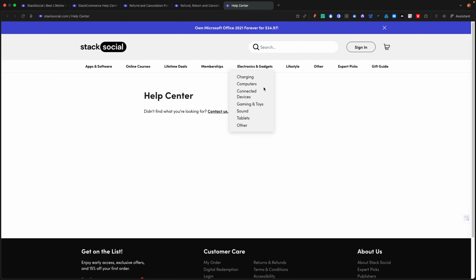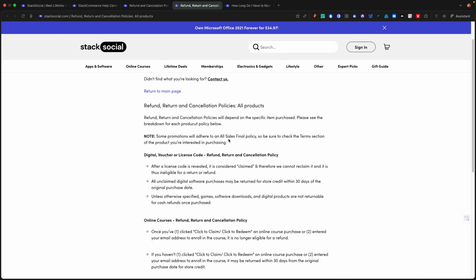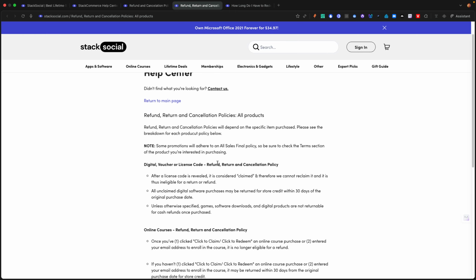So one thing you need to understand with this site, you have 30 days to claim your codes, because they will expire if you don't redeem them within that time frame. They're saying it's best to redeem it right away. Meanwhile, you can't get a refund at all. So I wonder what happens if you let it expire, if you're entitled to a refund. It doesn't seem to say anything about that.